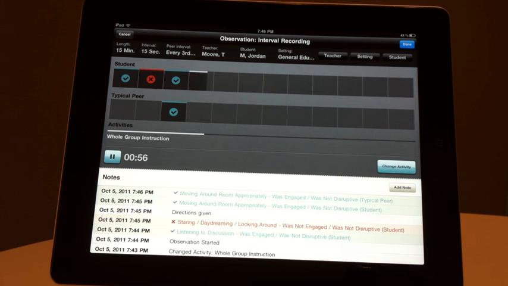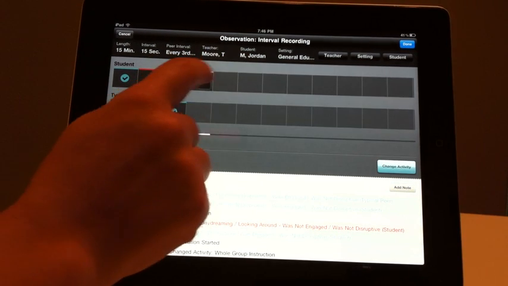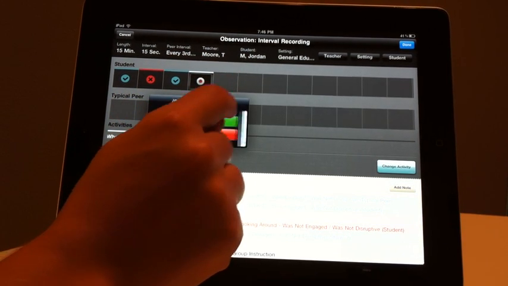Once the observation is saved, you may not code any additional behavior. If you wish to cancel out of the observation without saving any data, press the Cancel button in the upper left-hand corner.